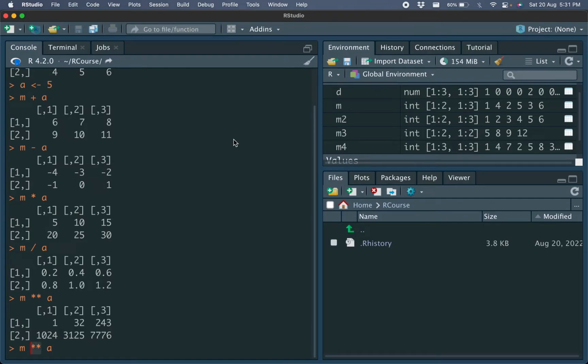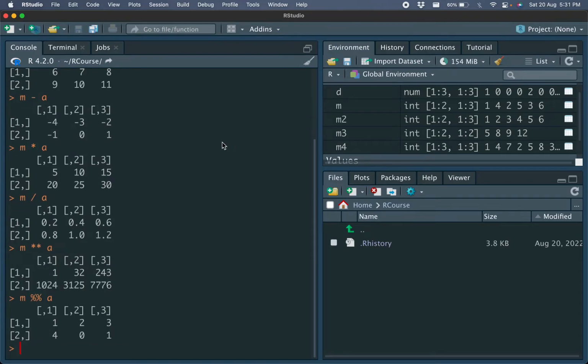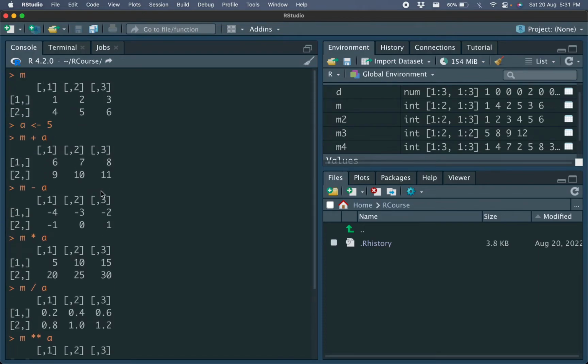Similarly, you can do the modulo operation. So if you remember, the modulo operation basically gives the remainder if a given number is divided by the other number. So 6 is 5 times 1 plus 1. 7 is again 5 times 1 plus 2. And similarly, 10 is 5 times 2 plus 0. So these are the remainders you will get if you divide each of the entries in M by 5.